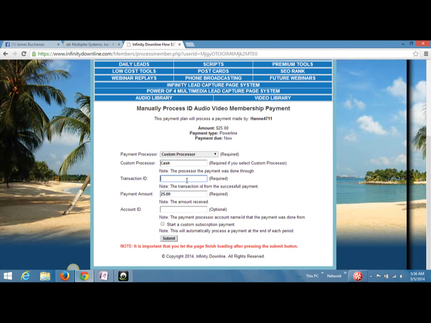Trans ID, it says required. I would believe you would just put cash there again. I'm not for sure on that.